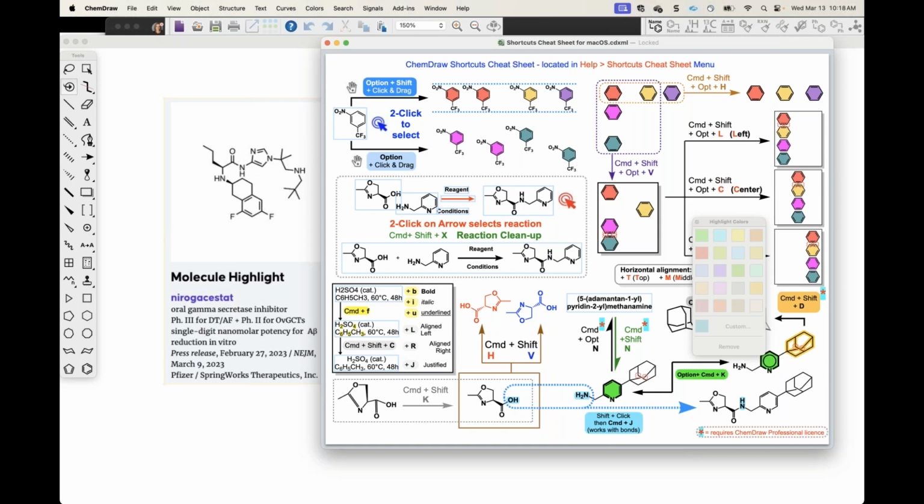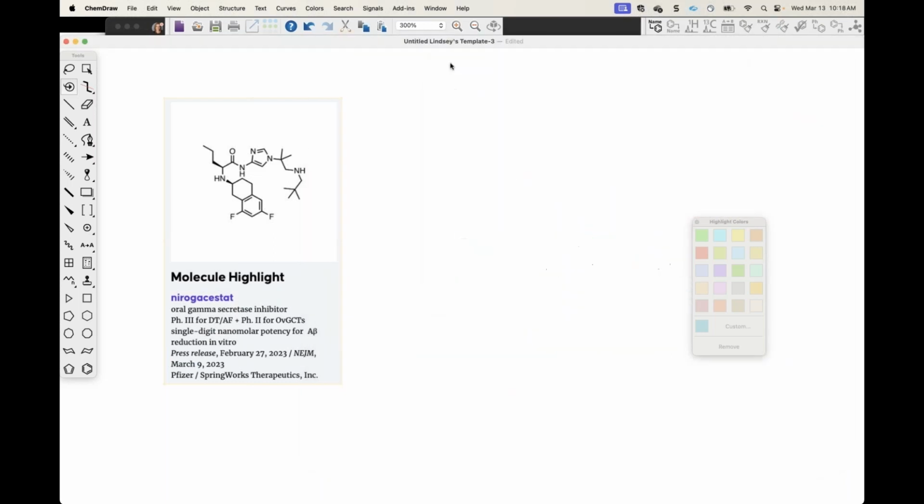Okay, so I'm going to go ahead and just really quickly draw my molecule using a few, like I said, hotkeys. And I'm going to save that when I'm complete to Signals. Oops. There we go.